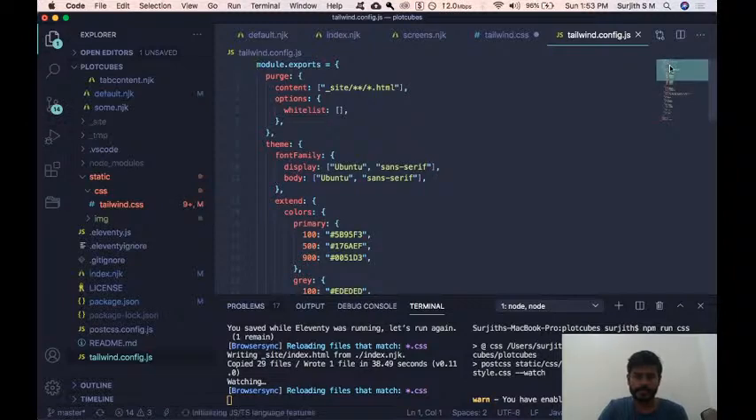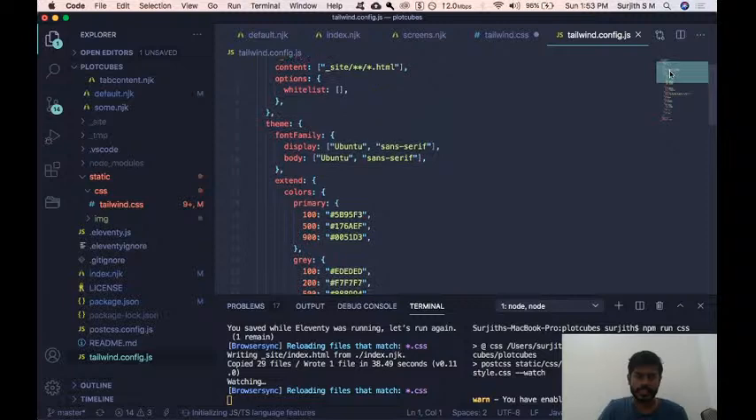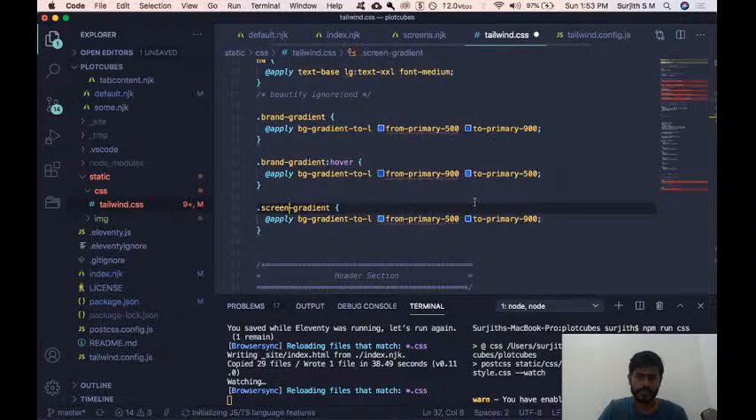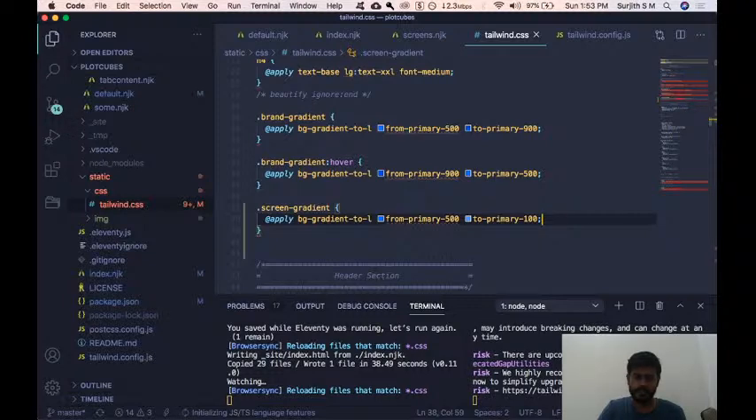So you can see some configurations here, like for the purge and theme. I have added so many things here. What is this 100? So we have this 100, and I have given 500 to 900. So what if it's 500 to 100? And save this. See, it's refreshing here.